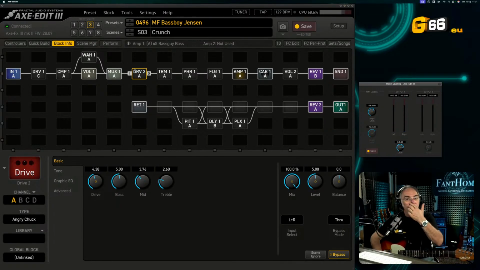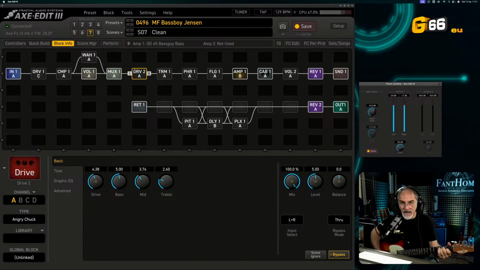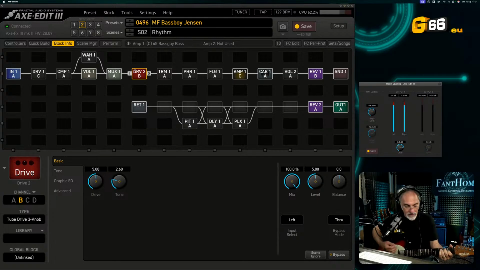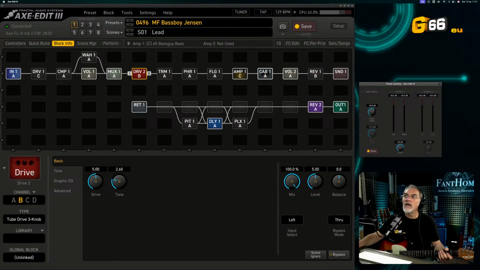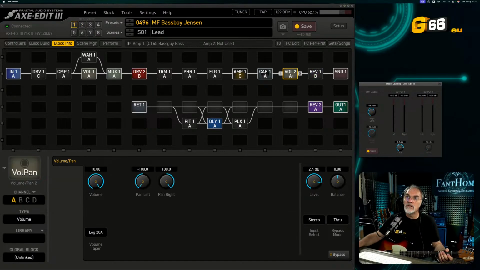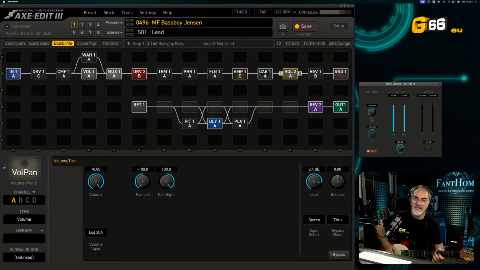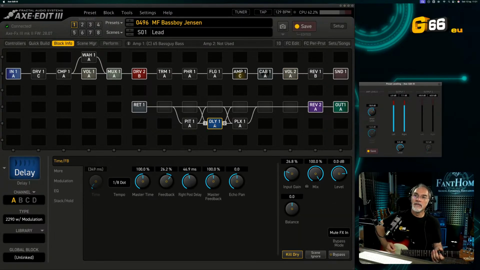So you have different grades of distortion and crunch. Clean, crunch, super crunch, and also lead. Lead is the same drive plus the boost, the volume boost, and also I add the delay.